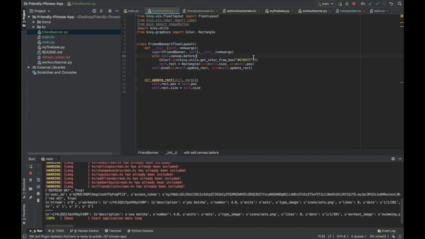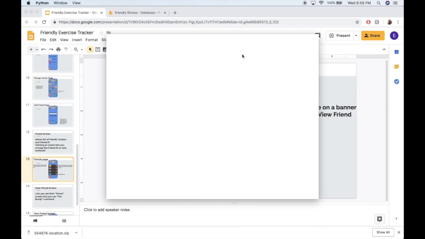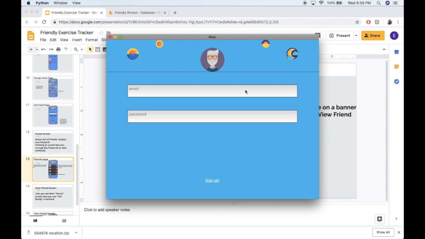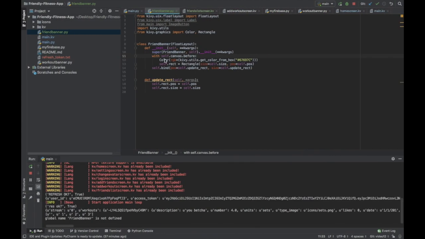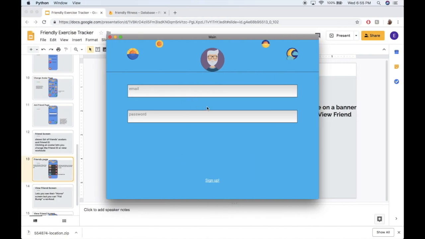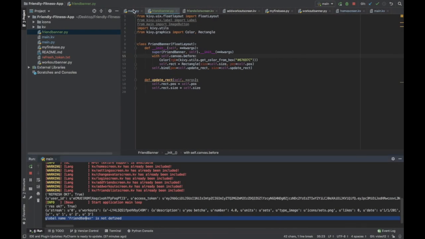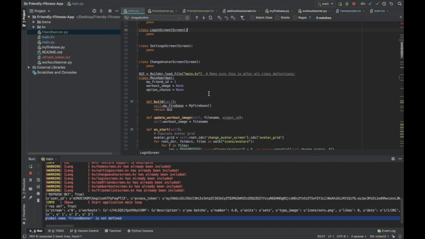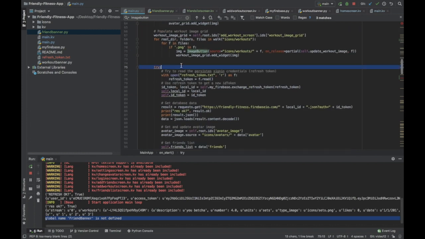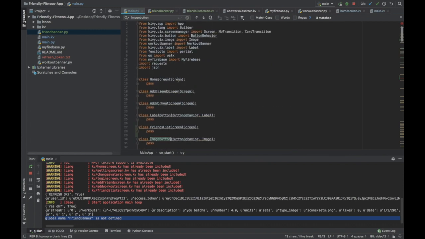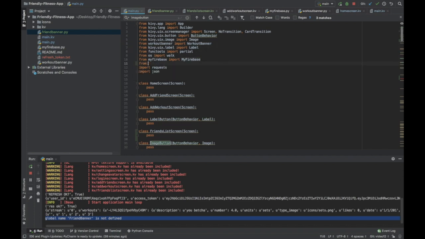All right. So let's go ahead and just run this, and we'll see if we get any issues at the start. Okay, we did. Global name friend banner is not defined. So I can tell I got an issue because I went straight to the login screen, which means there was some exception when I was doing this logic here, this try except. So my try, which would load the user's profile in, failed, so it went to the login screen. So friend banner is not defined. That's pretty clear enough, right? I forgot to, from friend banner, import friend banner.